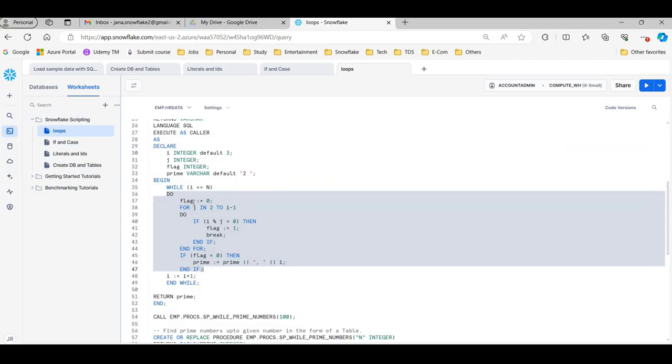Next, we have to evaluate the same set of conditions for I equals 4. So that means we have to increment the value of I, which we are doing at the end. I equals I plus 1, so I will become 4. Again, this loop will be repeated. Then I will be incremented: I equals I plus 1.